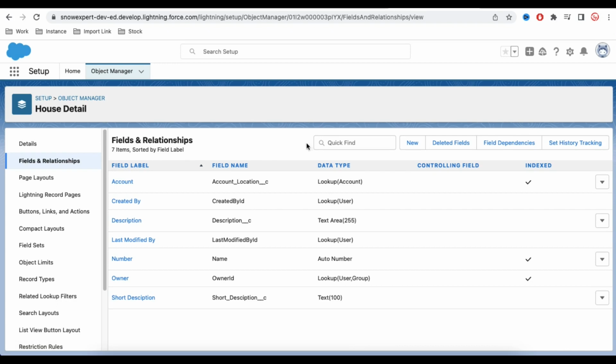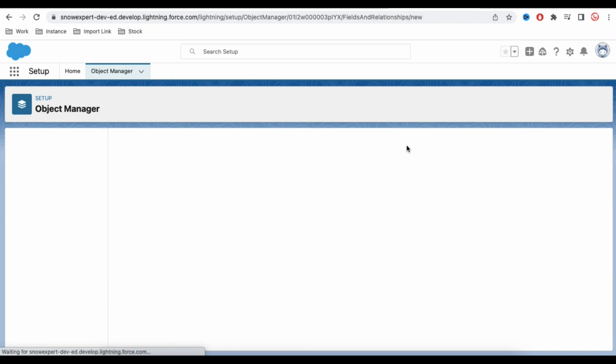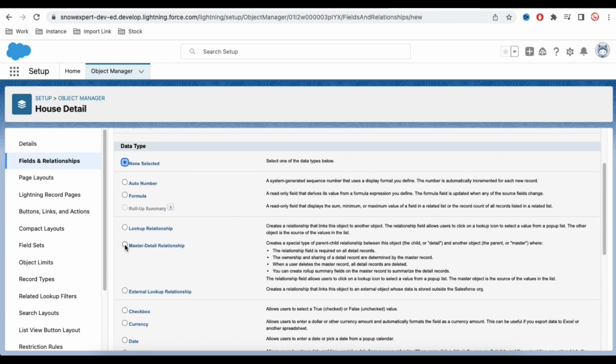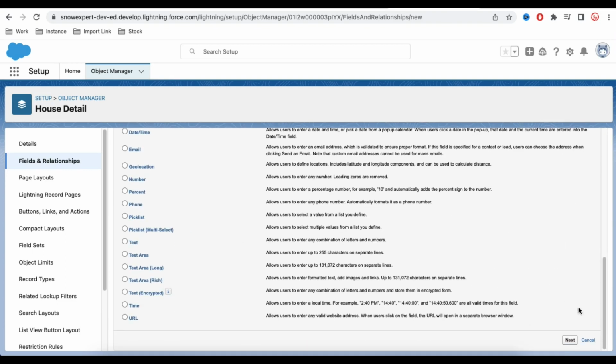Remember that when you are creating a master detail, you always have to create the field on the child. So why do we need the relationship? To build one to many, right? So we are going to build a relationship called home details with the opportunity. Home is our child and opportunity might be our parent. So always create the master relationship on the child object. First we click the new button, and here I'll go to fields and relationships, select the master details relationship and click next.